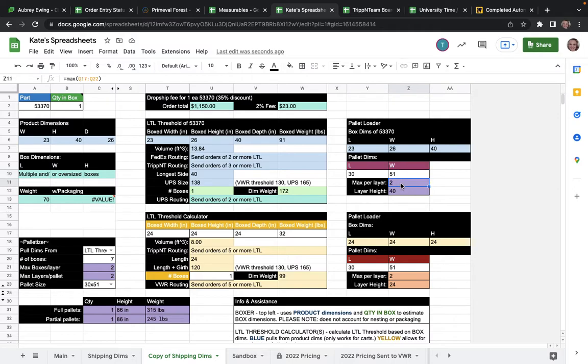This is going to return the maximum number of this size box that you can put in a single layer on this pallet, and it's going to return the height of that layer. Those things get pulled over here to the Palletizer, which is step 2 of loading your pallet. You're going to put in the total number of boxes that you have, and it's going to calculate the number of layers per pallet, which is based on the layer height that you calculated over here.